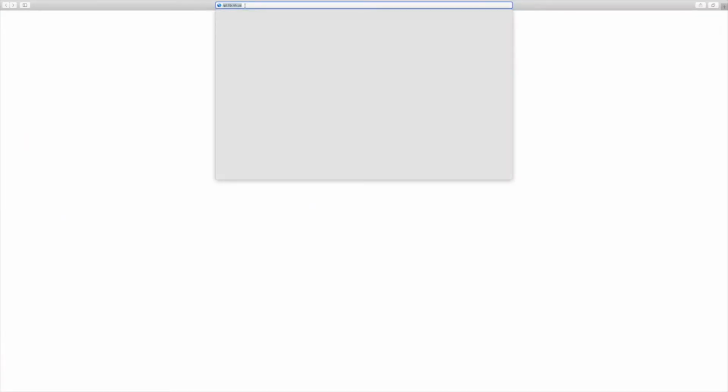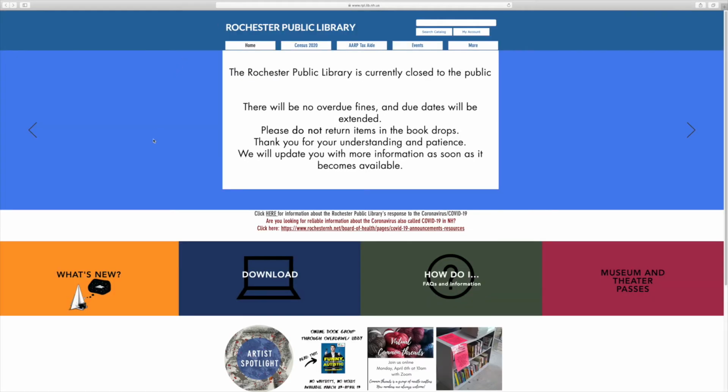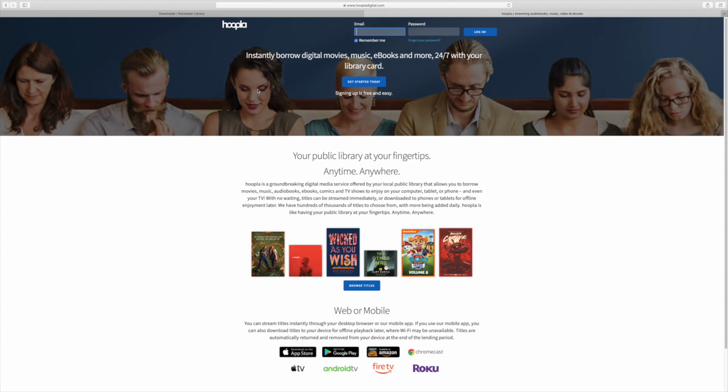First, I'm going to show you how to connect to Hoopla on a computer. So once you open your web browser, you'll want to type in the address bar the Rochester Public Library website address, which is www.rpl.lib.nh.us. You'll want to click the Downloads link in the center of the homepage. The first link is for the Hoopla service and will bring you to the Hoopla webpage.